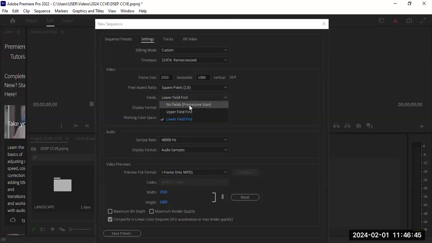You don't want any field, so you keep it at no field. Then we already have our display format, which is at the frame rate that is set already. Every other thing is a go. So you just leave everything the way they are.